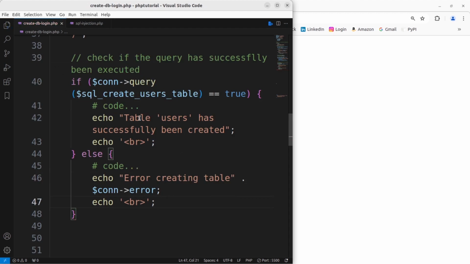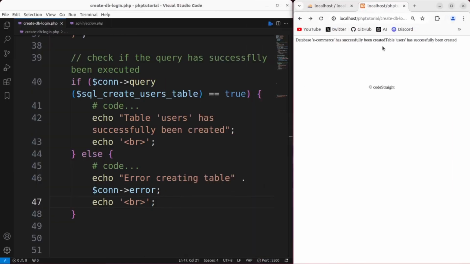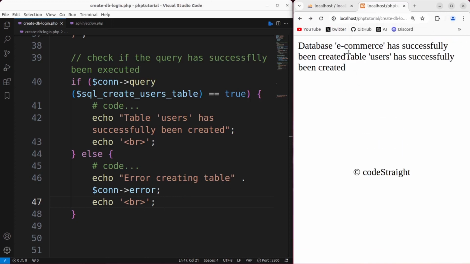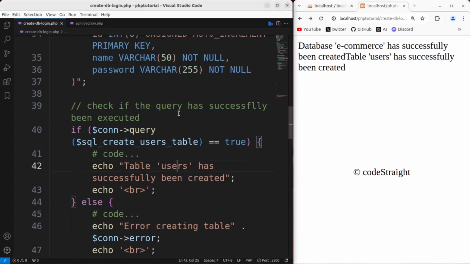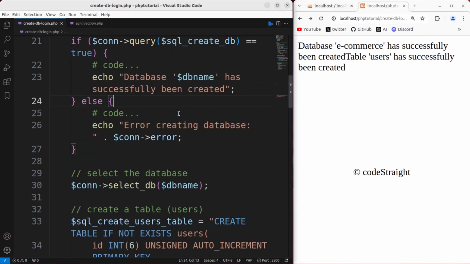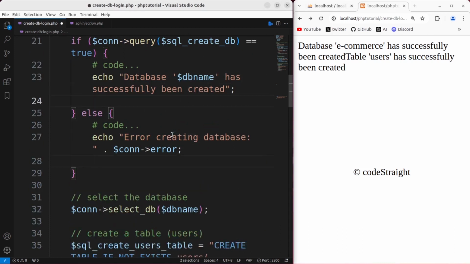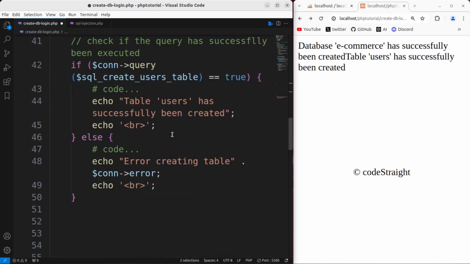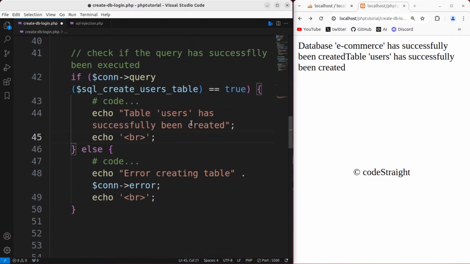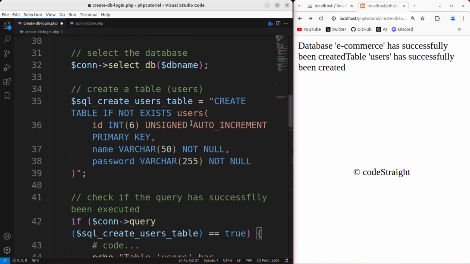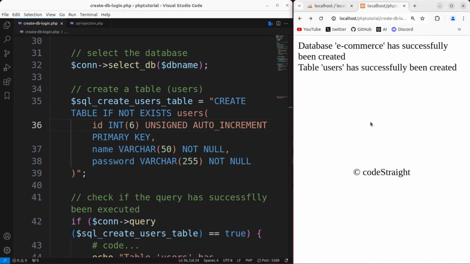Now as you hit save, let's get back to VS Code, and let me zoom in a bit, that says database e-commerce has successfully been created and table users has successfully been created too. And before that, let's add some line break after both of these echo statements. Alright, now if not exists, I think I have added this statement here. So let's hit save. Table users has successfully been created.